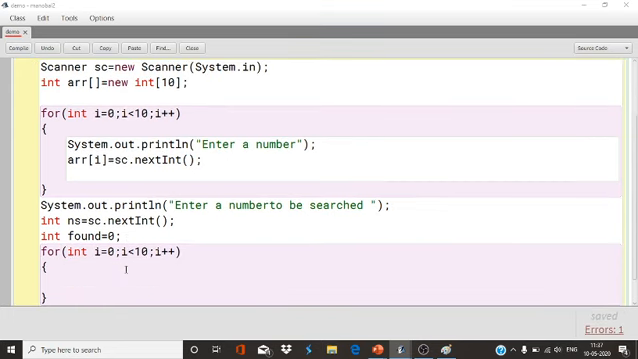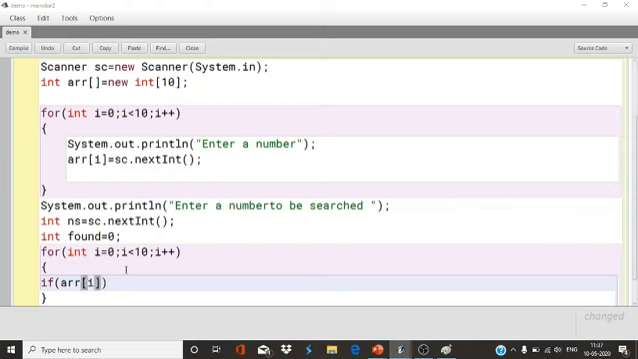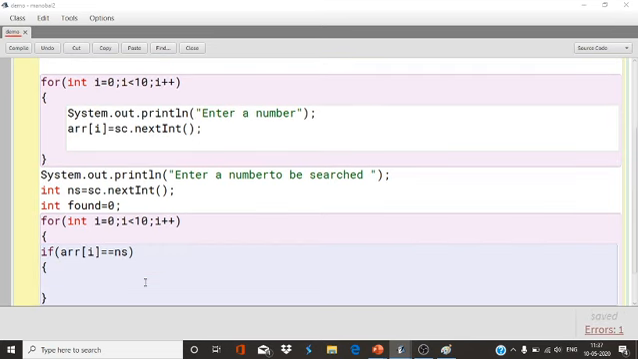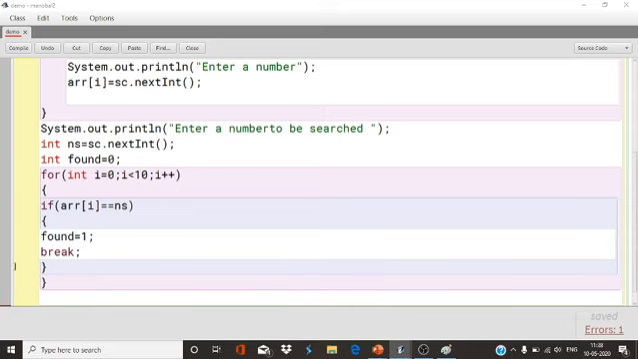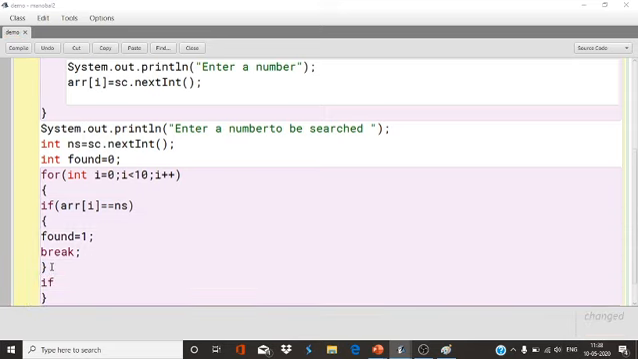Now start searching the element from the zeroth position. So if arr[i], meaning arr[0], is equal to the number to be searched, it means the number which we have to search is available in arr[i]. arr[i] means what? The 0 position of the array. So if it is available, then found will be 1. 1 means what? True. Yes, the number is present there, and so we got the number. So we have to come out from the loop with a break only.